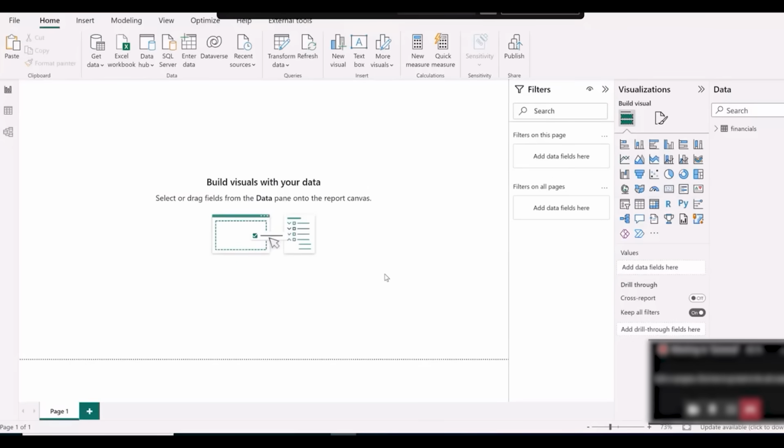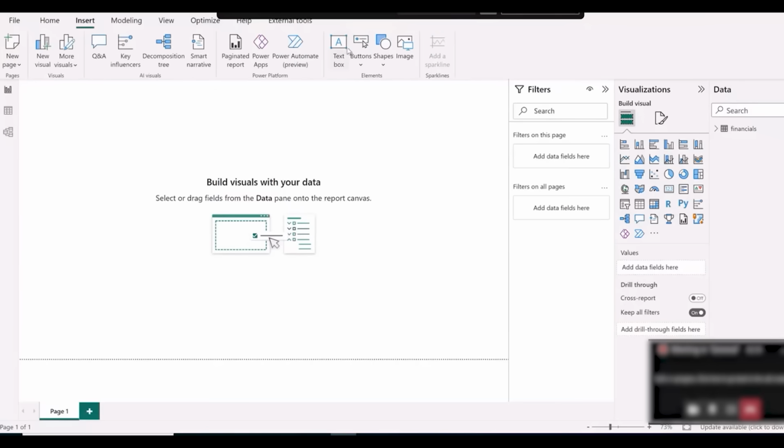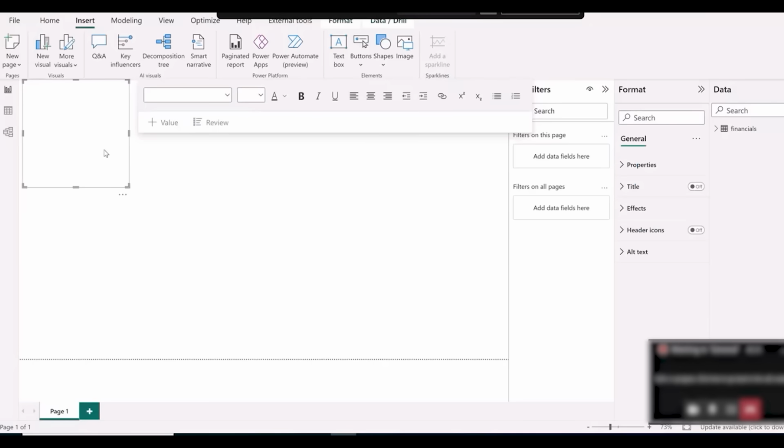Now that we've cleaned up our data, let's create our first visual. On the Insert ribbon, select Text Box. And in the text box, we'll put our title, Finance Report, keeping things simple. And we'll set the font size to 20 and bold our title.